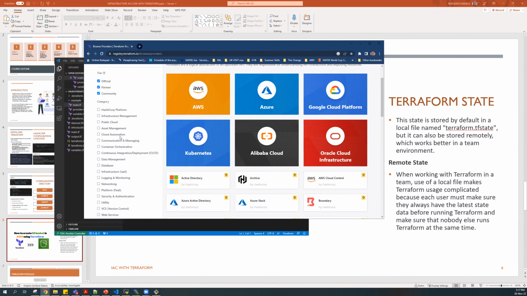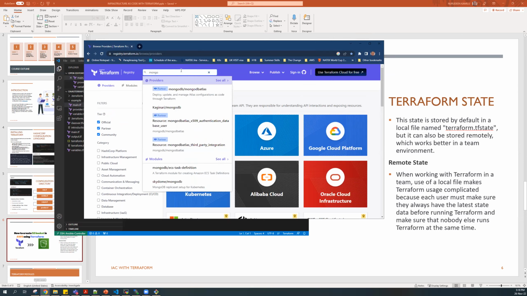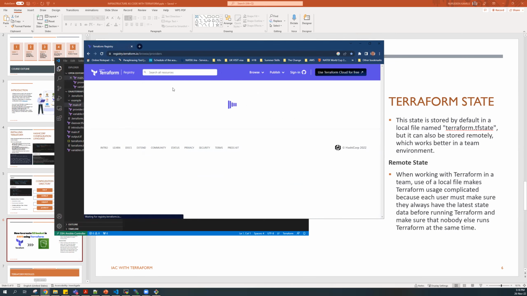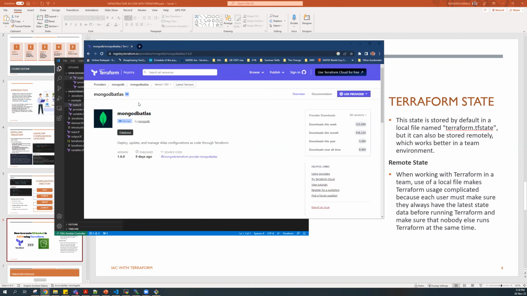Now, we have partners also. Partner providers are written and maintained by third-party companies, and basically they are used to manage their own resources. I think one of the partner providers we have is MongoDB. Yeah, MongoDB, you can see. MongoDB is a partner provider. You can see it marked as partner.